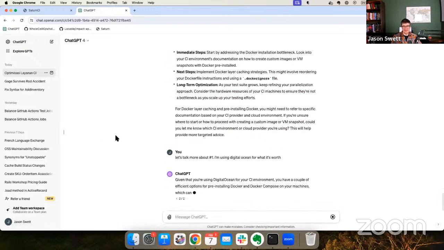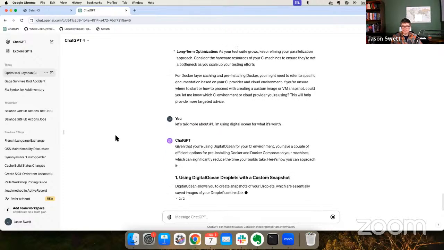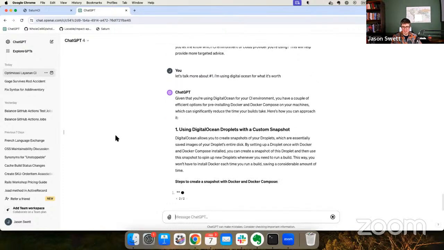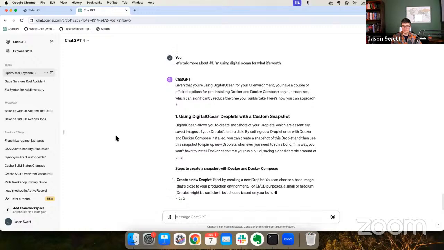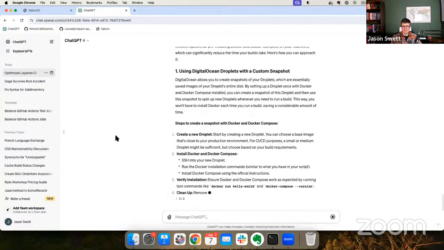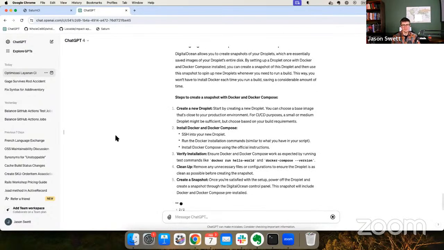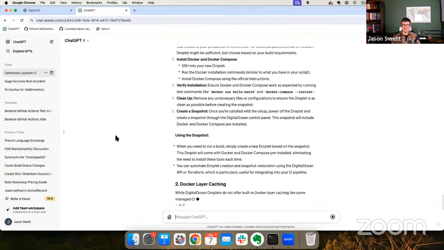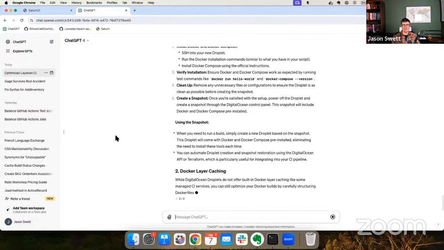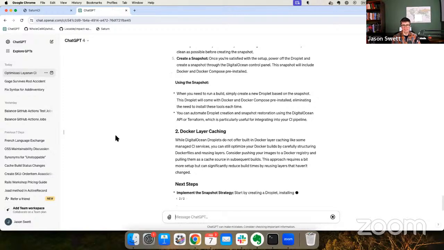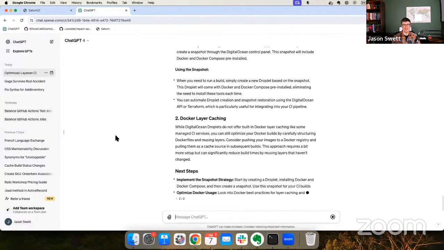Using DigitalOcean droplets with a custom snapshot. Okay, the only thing I don't like about this custom snapshot idea is it seems like the creation process is fairly manual. And if I want to rebuild it at some point, which I'm sure that I will, I don't want to have to do that manually. So I'll ask it about that.